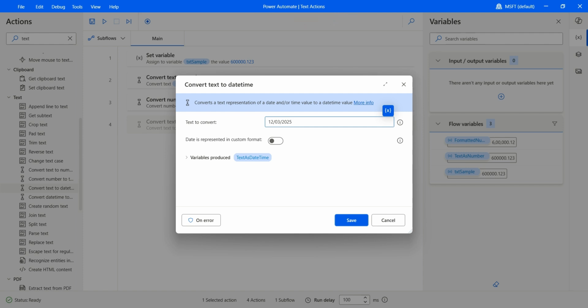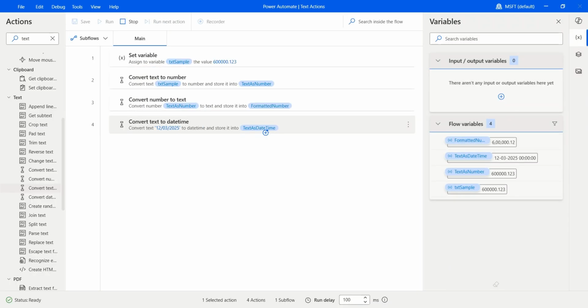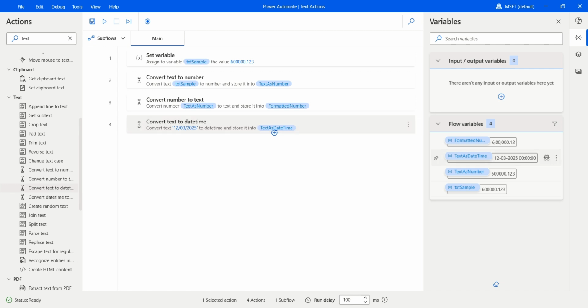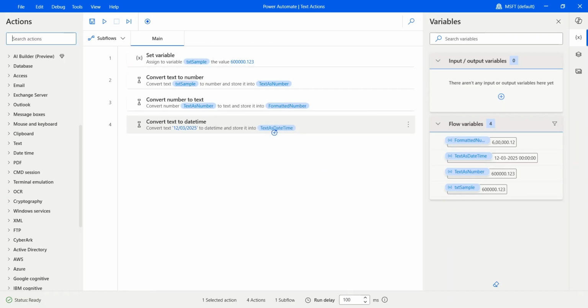So right now, if you have a variable that holds the date, you cannot use the date actions on that variable because that variable is really a text, not the date. You will have to convert it into the date in order to work with those date actions. So first let's click on save, click run. Let's wait for this to complete, and then text as a date time. If you open this, you will see that now this is 12th of March 2025, and it is now recognized as the date time.